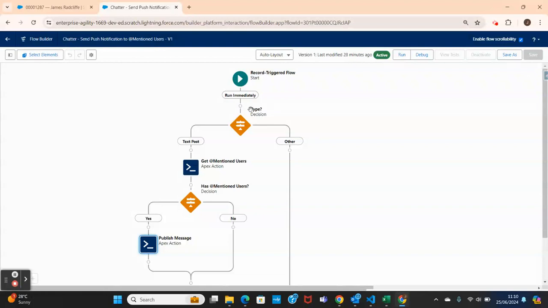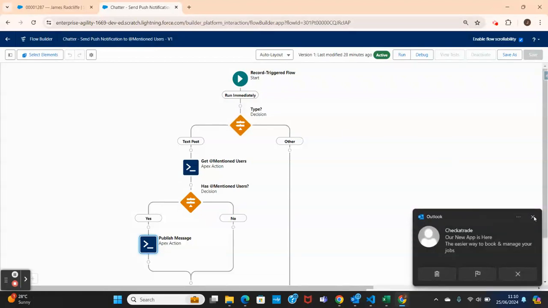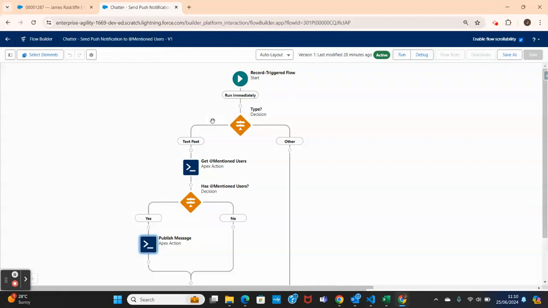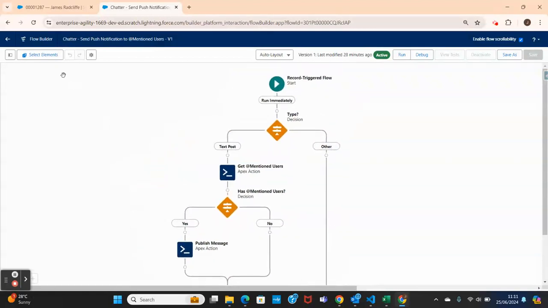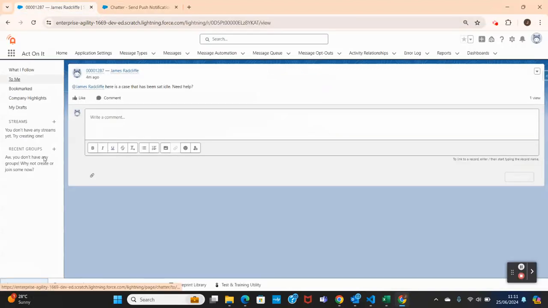For example, if you want to only send posts for a certain type of notification, you can look at the parent record, query the parent record, and decide whether you want to fire that message. But this is generally how it's done, nice and simple to really grab your users' attention when needed. So hopefully that's been helpful.